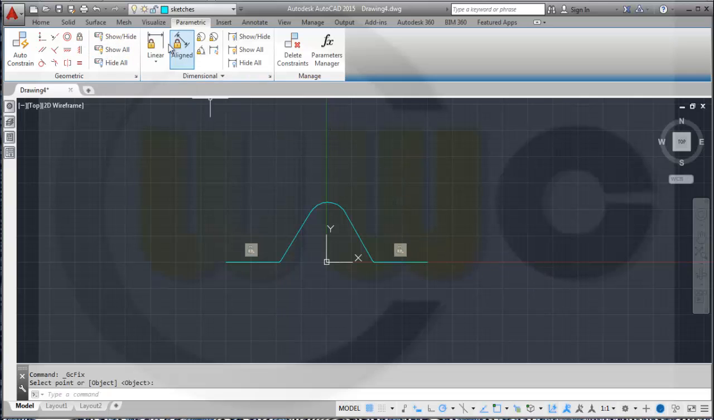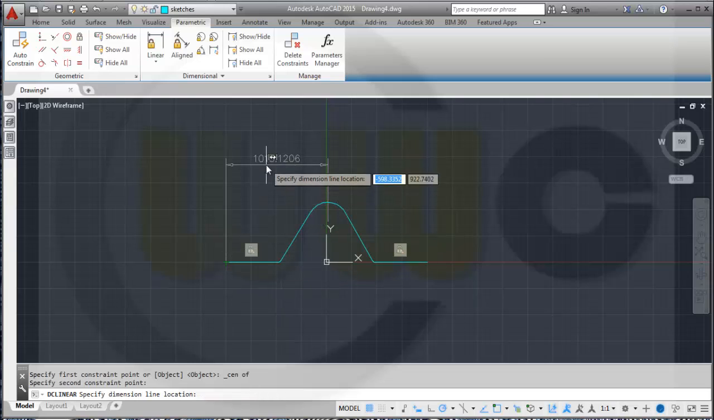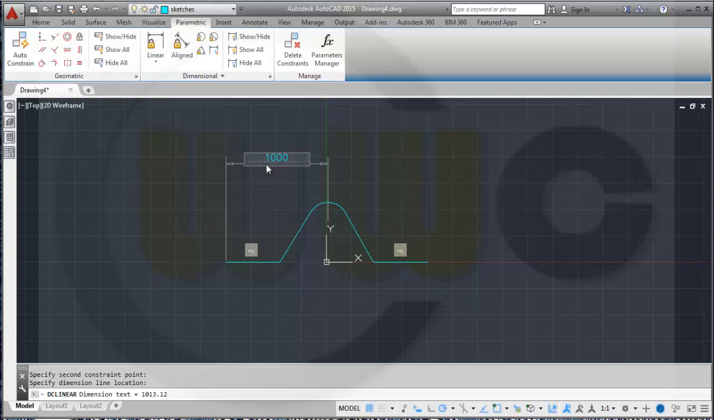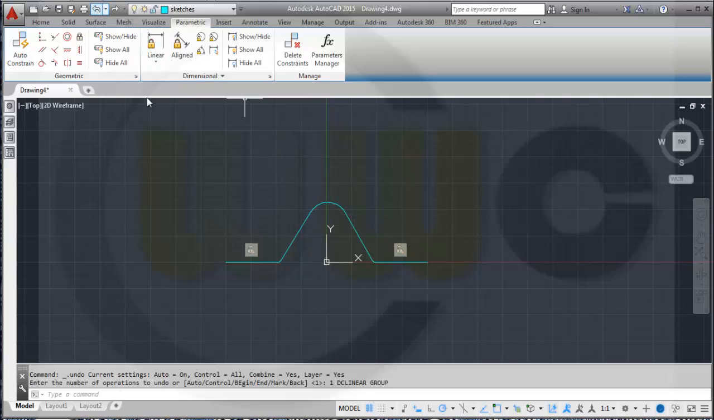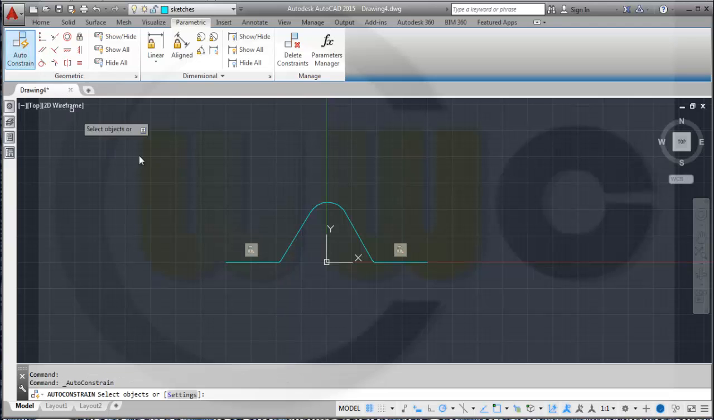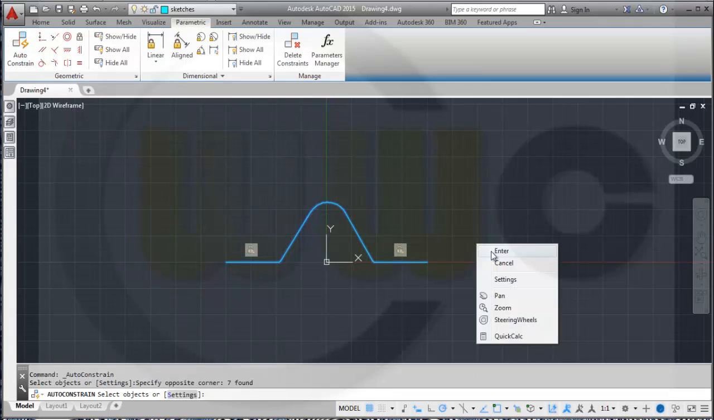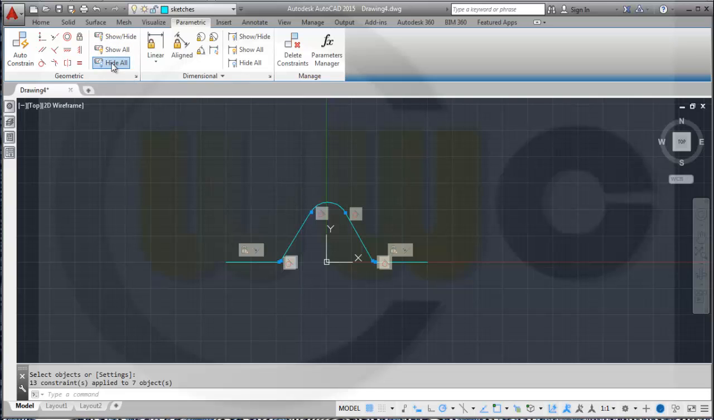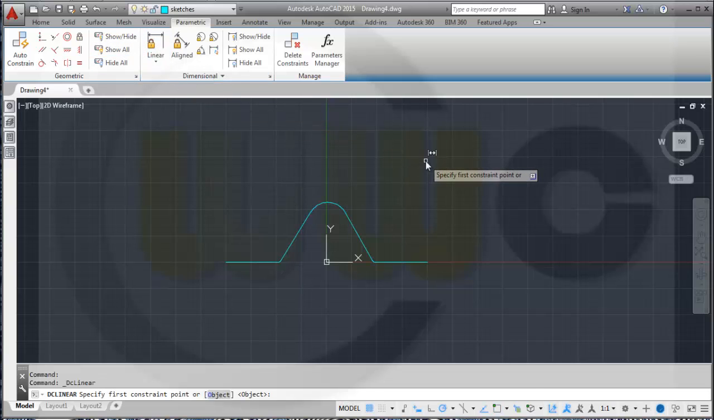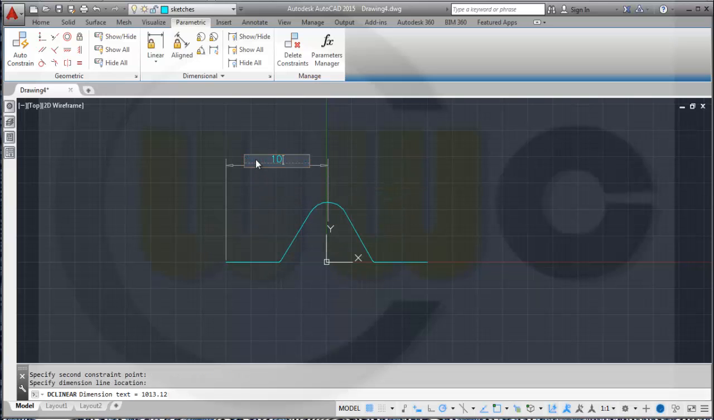Then I need a dimension from the center of this arc to that point, and this should be 1000. Yeah, see? You lost some constraints. So I will make auto constraint first, hide all constraints, and then I can do my dimension from the center to that point, and this should be 1000.